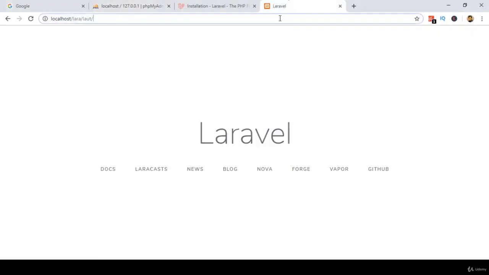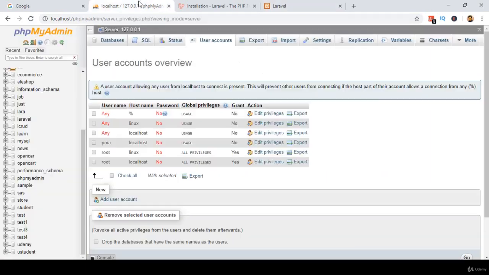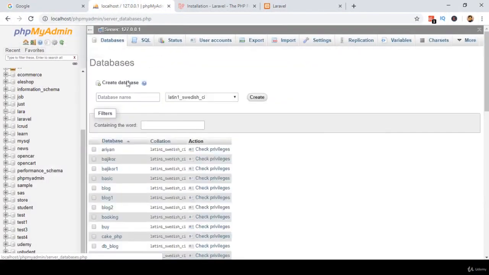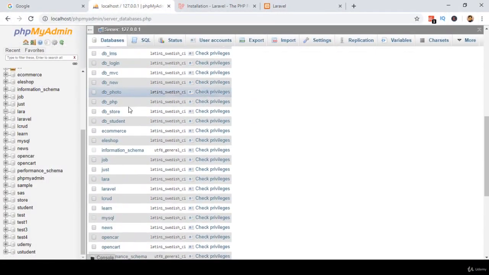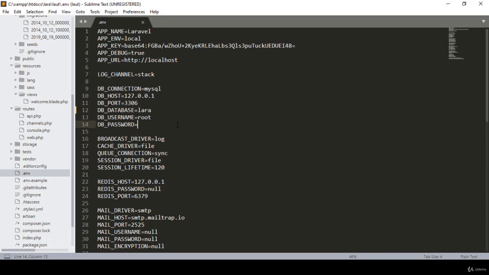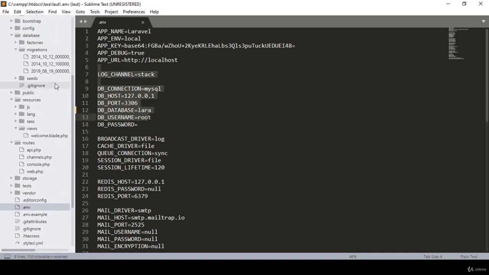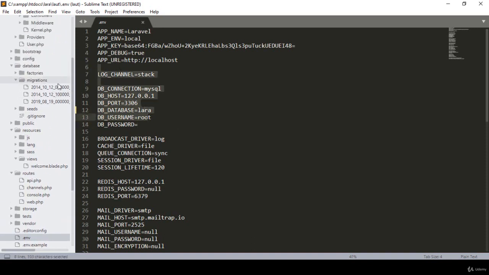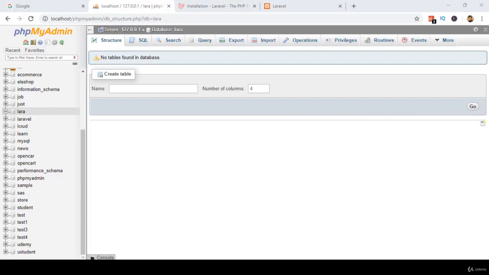Now I just click on save all, and if you refresh it now, if everything is okay, it should work. You can see it's perfect. So right now I created a database. If you go here, I created a database as Lara, and that is totally blank right now, and I also configured it in our project. I hope you can understand it.